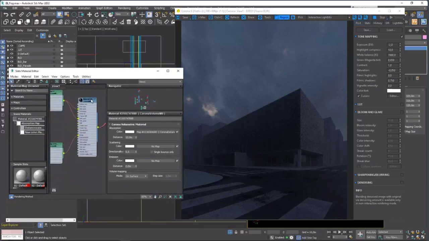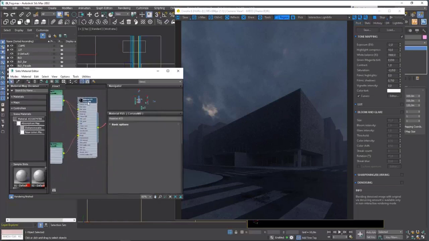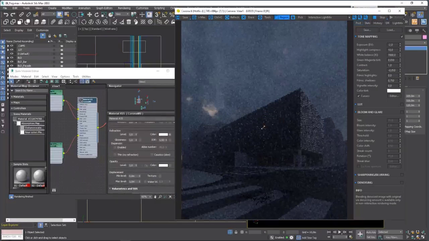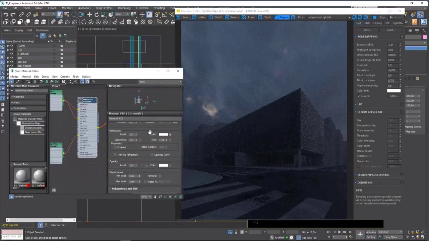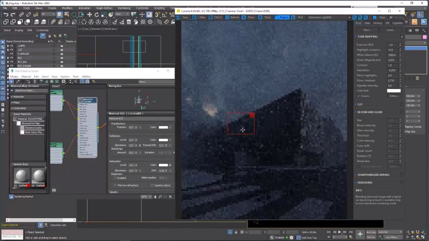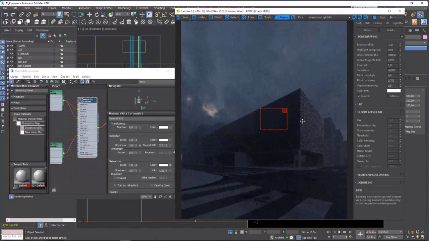Okay, now let's come back to the material editor and let's find the glass brick material. Let's change the distance value to 0. And let's increase the Fresnel IOR value so we can see more sky reflections in the facade. I think it will be a good idea to override reflections to make them more prominent.